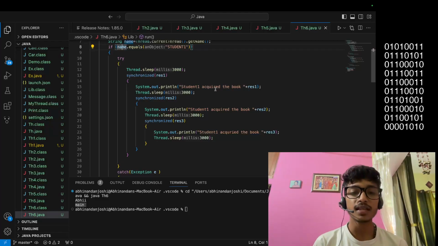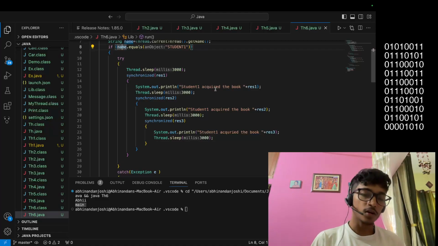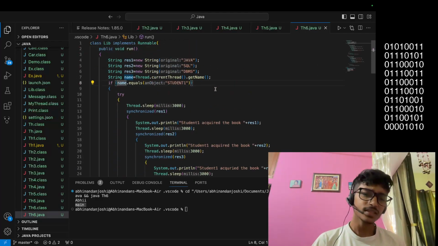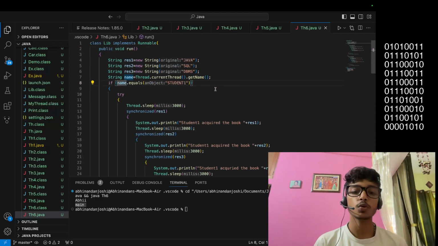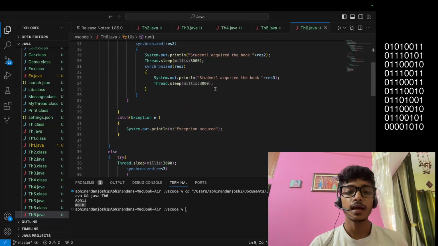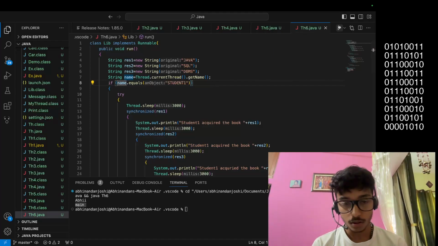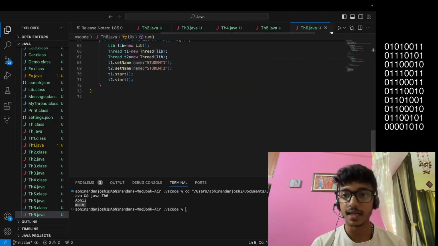After that, I have put a 3000 sleep again in order to get out of the blocked state, and in that particular chance, the second one, student number 2, will try to acquire the lock on resource number 3, which is executed here. So after that, going through 1 2 3 and 3 2 1, it gets stuck at book number 2, which might cause the deadlock. So let's execute this code in order to understand this better.